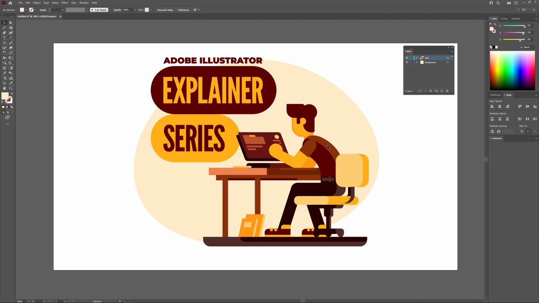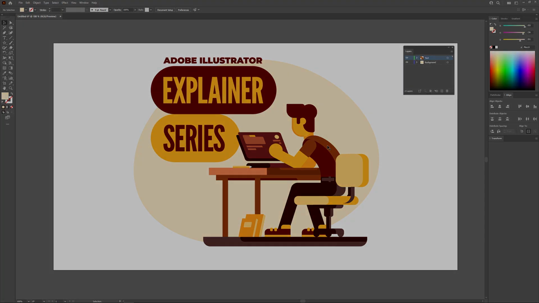So that is how you can go about flattening an image and merging layers together using Adobe Illustrator.